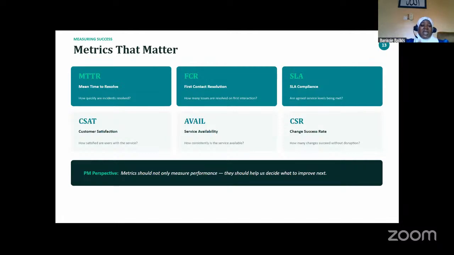Then SLA, that is service level agreement. This is what we agreed that we'll be giving you: service that will be available 99.9%. How are we meeting up with that service level agreement? Are we meeting up with our agreed service commitment?